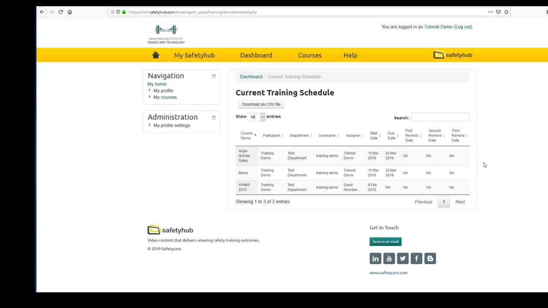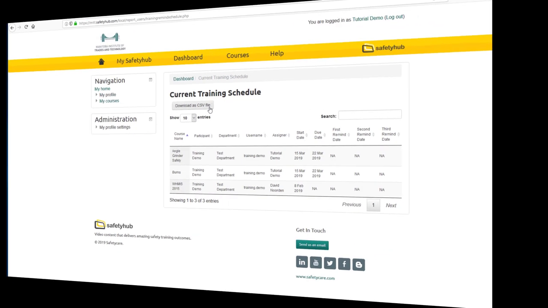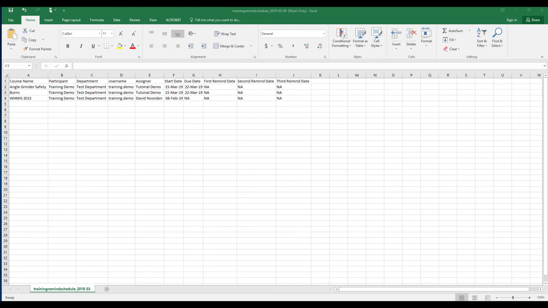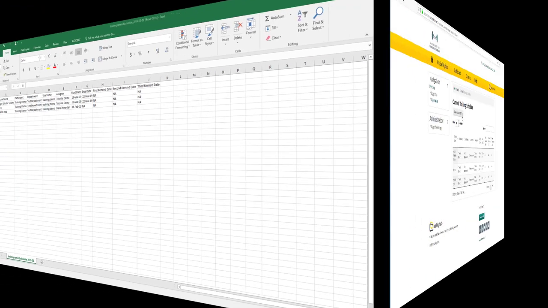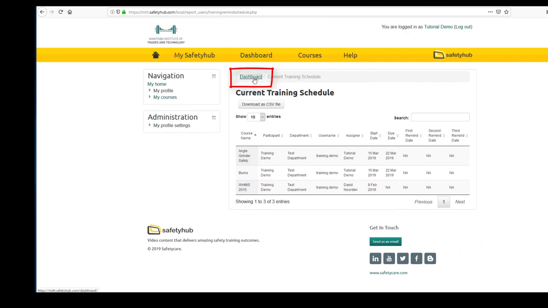You could also download any of this information for any of these screens when you click on the button, download as a CSV file. CSV files will open up in Excel as very simple data files that you can use. Here's a quick look at what that CSV file will look like. Let's go back to the dashboard.